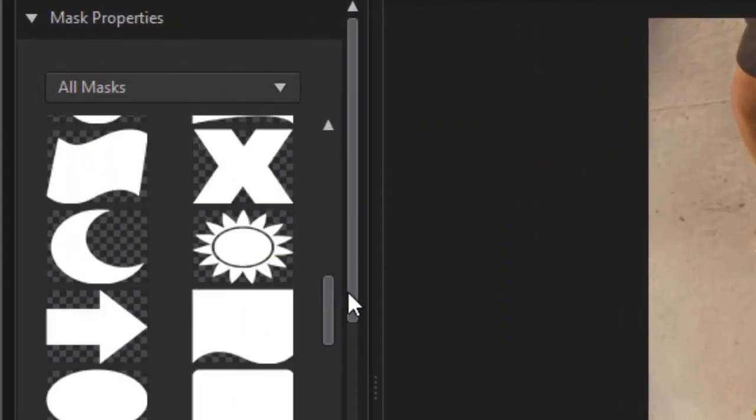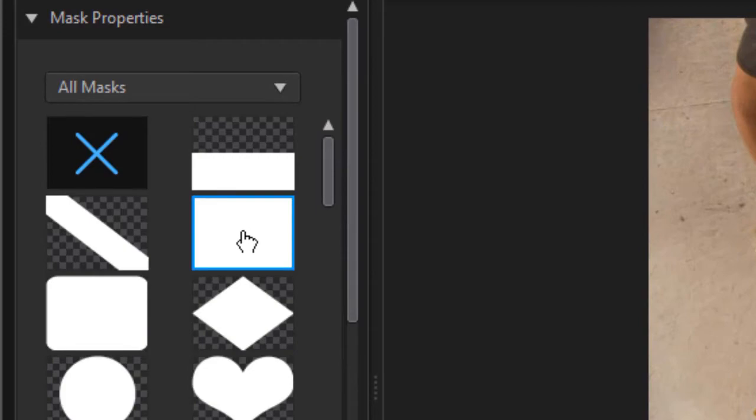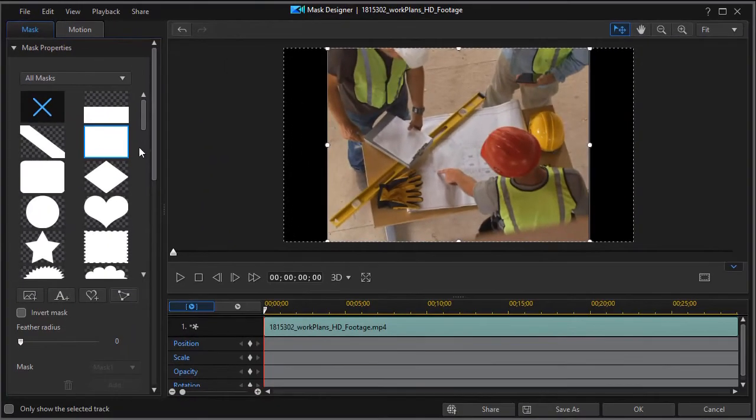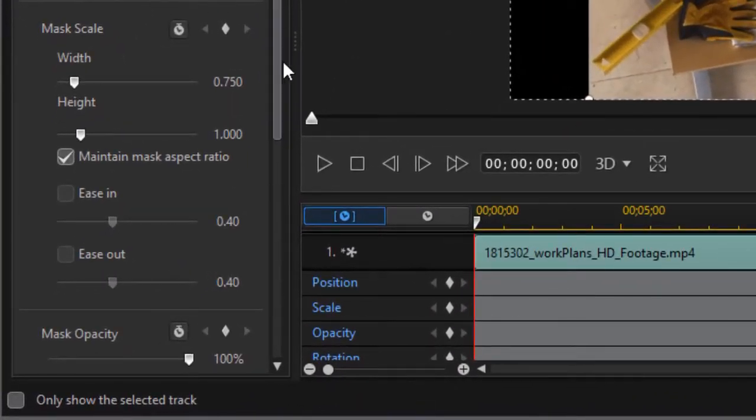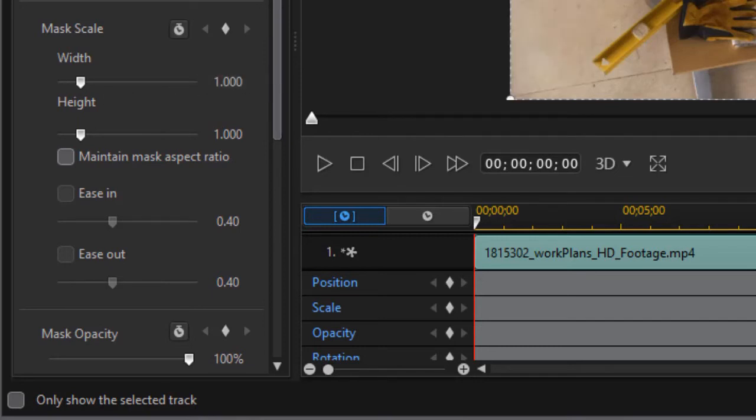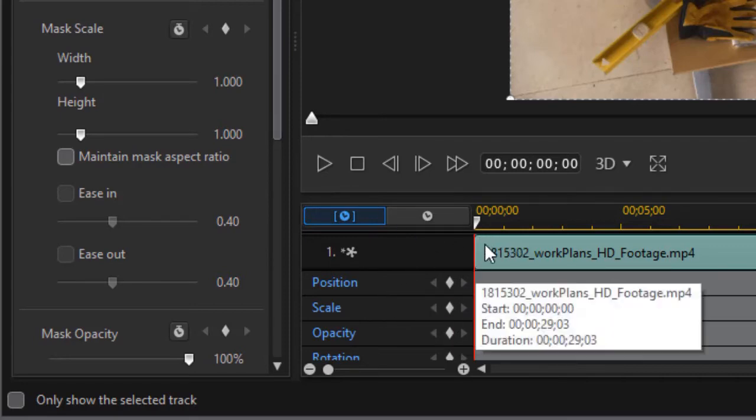We're going to take that same mask, the rectangular one, and apply it to our clip. And then in the properties, we're going to make sure maintain aspect ratio again is turned off. And we're going to take the width and height and change both of them to a 1 so it's full screen. Now I'm going to click on my scale value at the beginning and set a scale position.